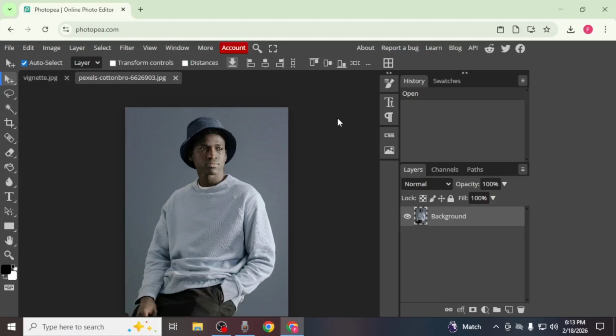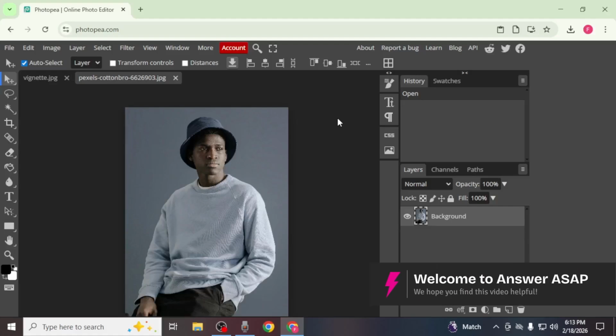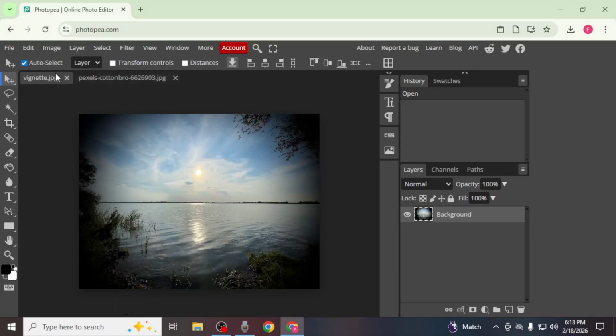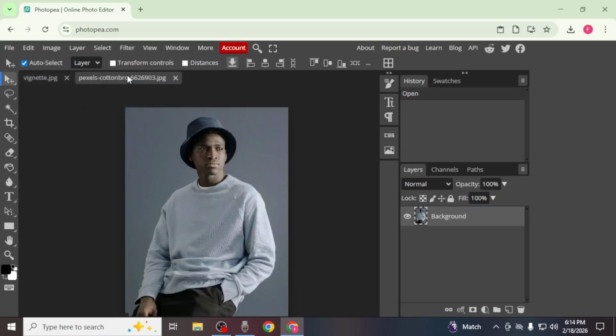In this video, I'm going to show you how to feather edges in Photopea. Feathering edges is a useful technique when you want to create a soft transition around a selected area of your image. This is different from adding a vignette effect, which creates dark or light corners around the entire image. Here, we are focusing specifically on softening the edges of a selected subject.